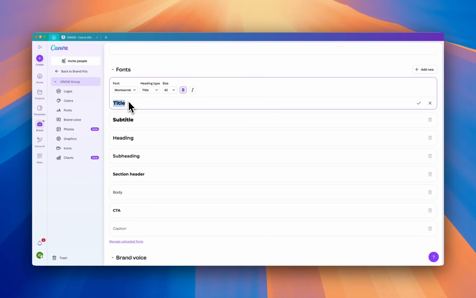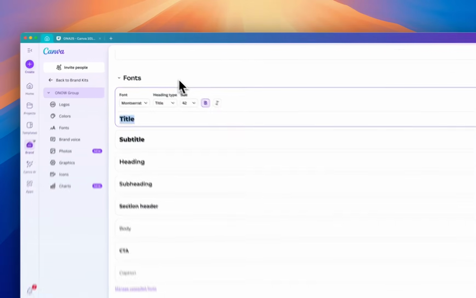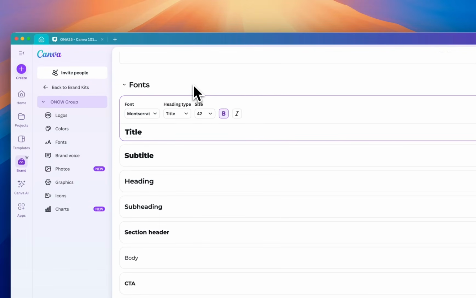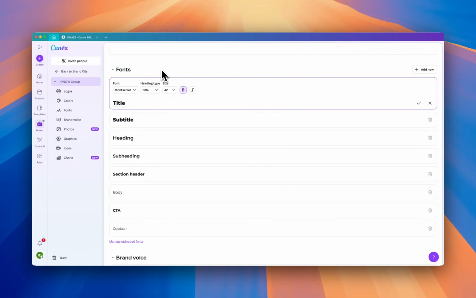So this is a great way for us to start to organize the structure of how we want to tell our stories, so that when we move into more of these visual pieces, whether it be a social piece or a video or otherwise, we have some designation that's been predetermined around what we want a title to be structured like, how do we want subtitles to show up, headings and subheadings, and then section headers, body, CTA, and captions.